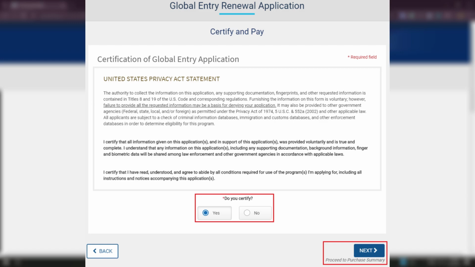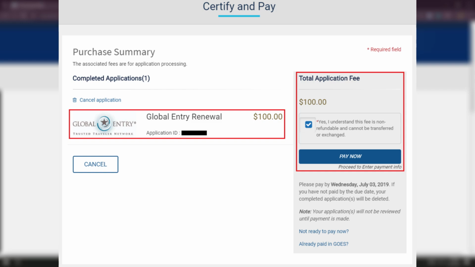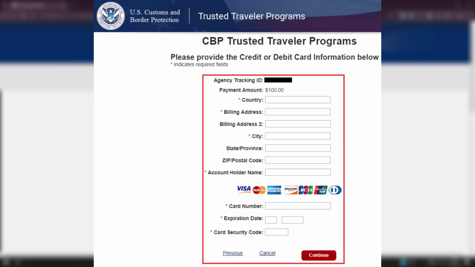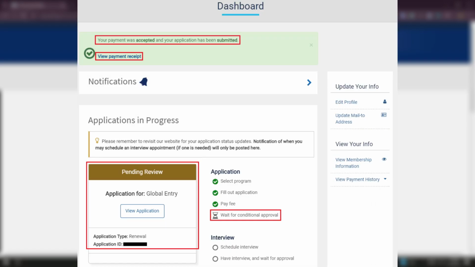Read this certification and give a statement that you are certified. Next, you can see you have to pay $100. Then put in all your banking details and press the Continue button. After completing the payment process, you will see a status that says wait for conditional approval. That means your application is going through an approval request. They will review your information and verify all your details, then they will approve your Global Entry card.